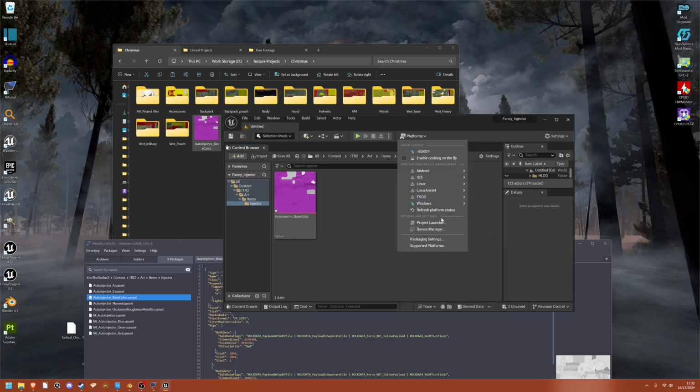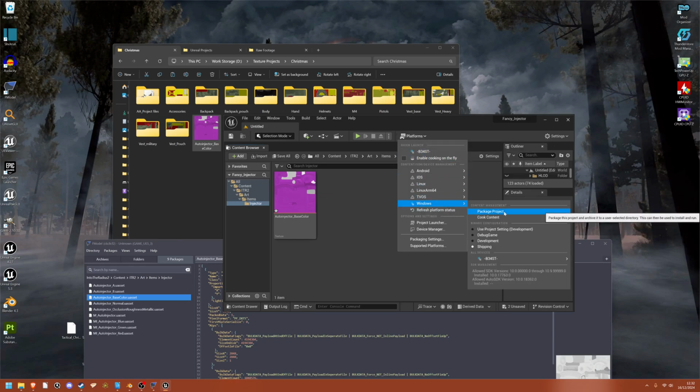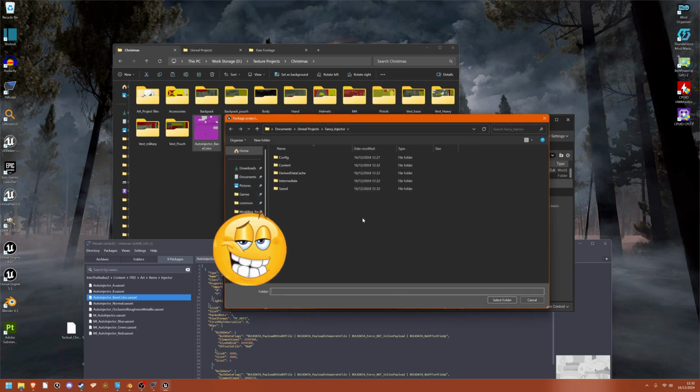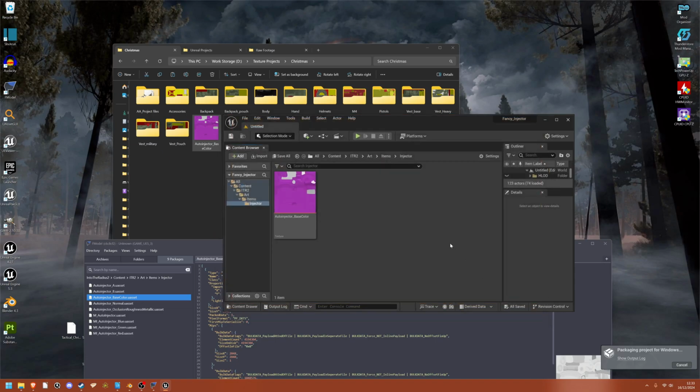Now you press Platforms, Windows, Package Project, and then it's going to ask where to save them. I always choose the same folder as my project folder to keep it nice and organized. Makes it easier. And I just select folder and wait. Now it's done.